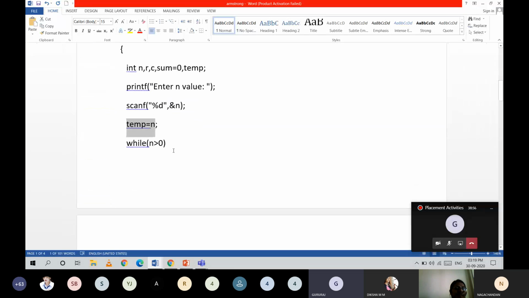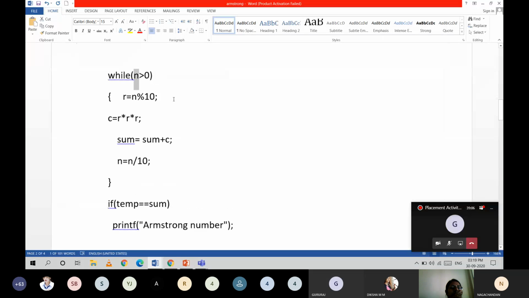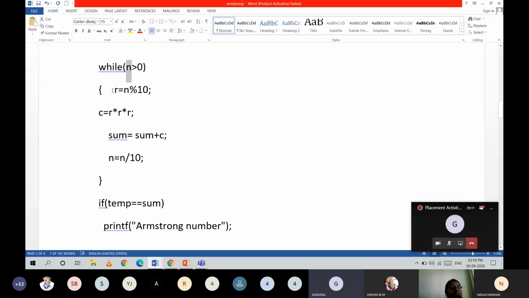Okay, now let's go to while n is greater than 0. 153 is greater than 0, so we'll come down here. Now inside the while, r equals n mod 10. What is the n value? 153 mod 10. What do we get as the remainder? We'll get the remainder as 3. We are doing n mod 10 so that we get the last digit of 153. Now we are cubing it: 3 into 3 into 3, which is 27, and we are storing it in sum. You can also use a shorthand operator here instead of writing sum 2 times. So now 27 we have stored in the sum variable.